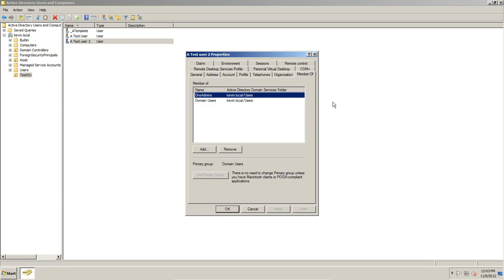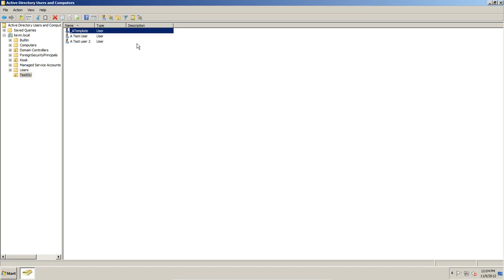Creating another user, I just wanted to show you that you could also create a template with a member of. So you can add the template to different groups, and then you can just go from there.